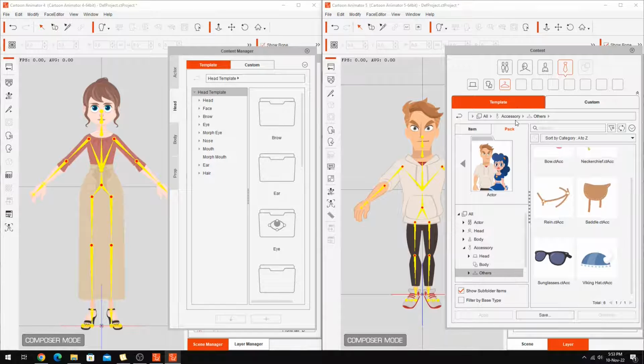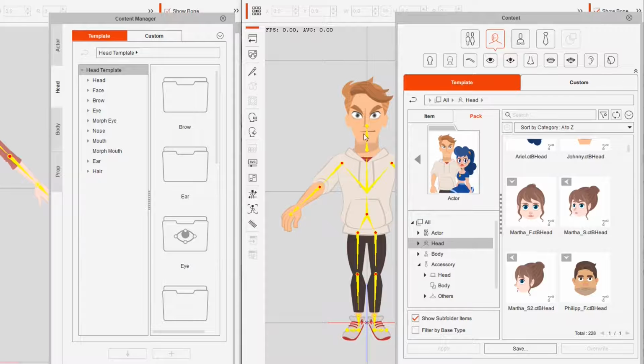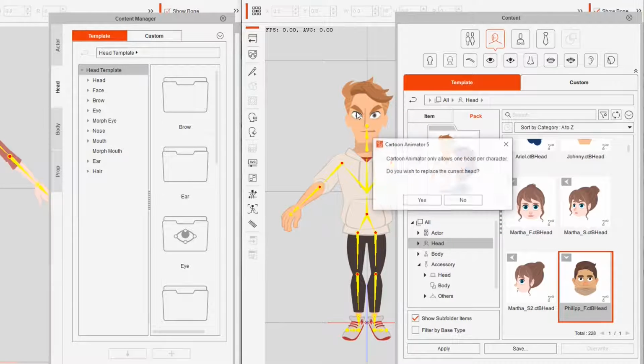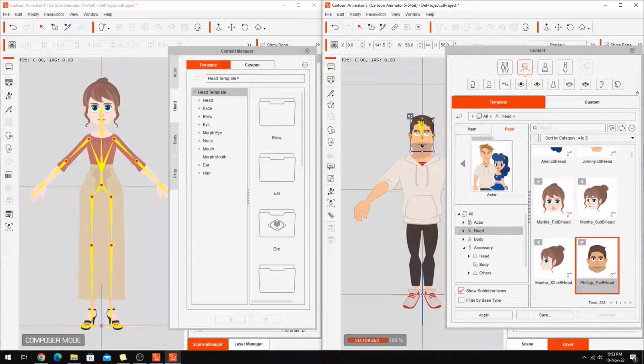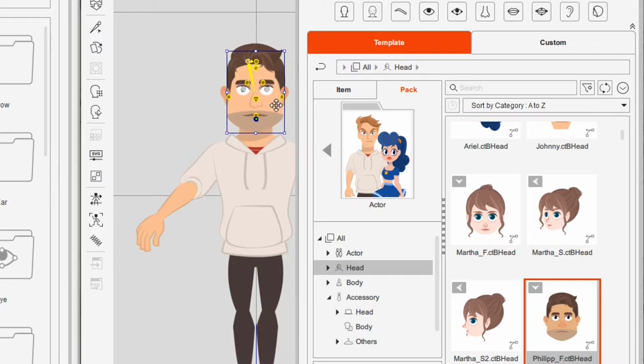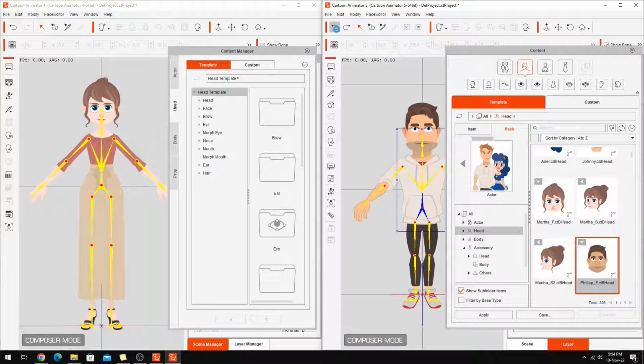You can swap heads just by dragging a new head onto the character. So if I wanted this guy, I don't know his name, to have a different head, I can just grab Philip's head, drag it out here, say yes, I want to replace that. And that gives him a new head. You just enlarge that, and there we go. It's just as simple, it just means to replace heads we have to come into the character composer. I'm going to undo that, get this back. There we go. So that's just a quick comparison of the two character composers.